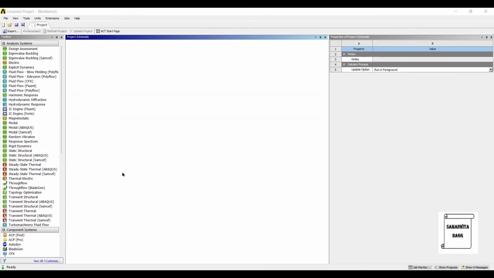Session of ANSYS Workbench tutorials. In this session, we are analyzing a truss bridge for its modal analysis. We will see how to find the natural frequency of a truss bridge. Everyone is aware of a truss bridge. It is made up of trusses.